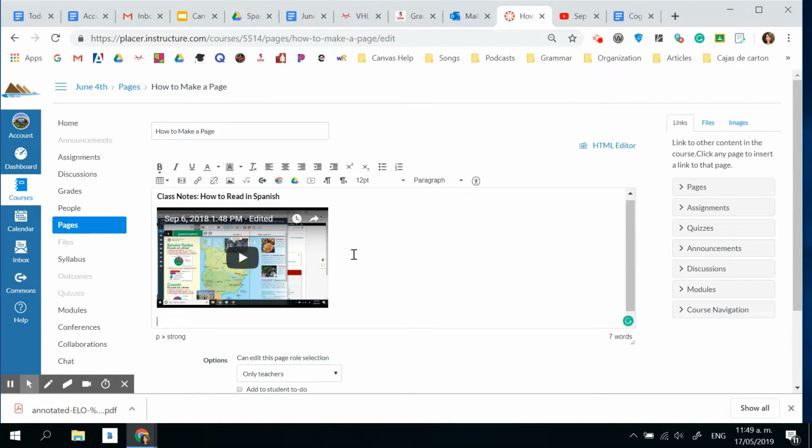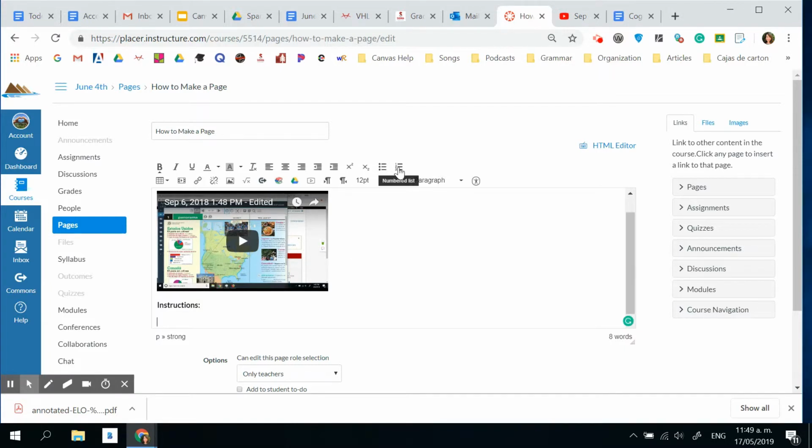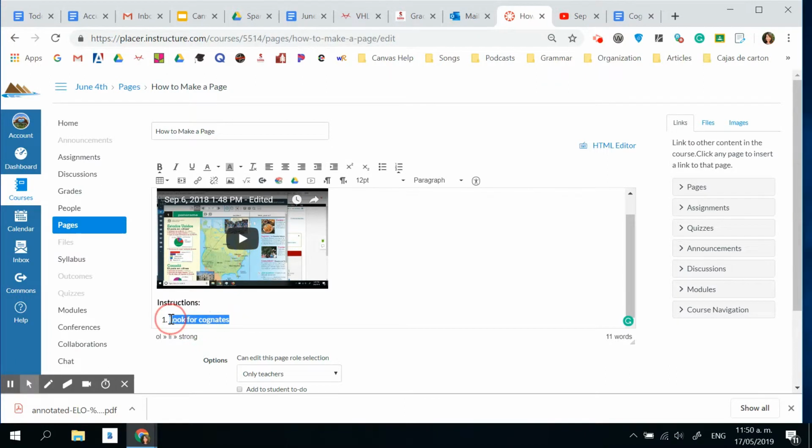And I can continue typing. I can say instructions, and maybe I want to give them some steps. I can do that. Have them look for cognates. Oops, I spelled that wrong. Cognates, there we go. And now I have a cool document that I created in Google Docs, and I'm going to link it to my class notes.